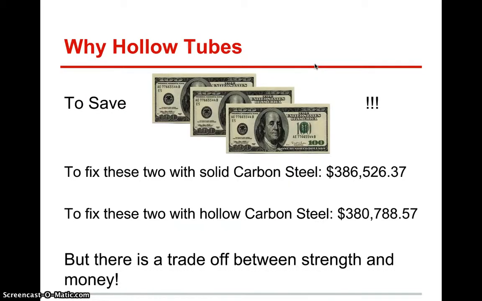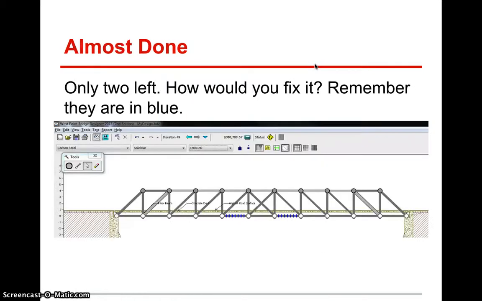Now, why use hollow tube? It saves you money. Just by changing out two pieces, we saved around $6,000, but there is a trade-off. Everything in engineering is a trade-off between strength and cash. Now, as you notice, these are actually thicker.